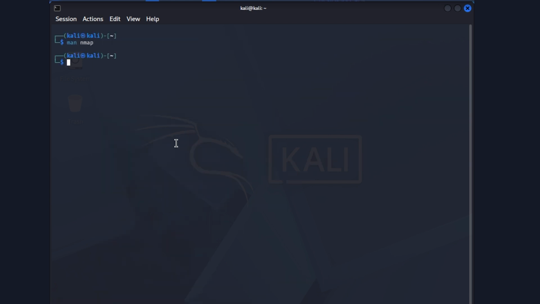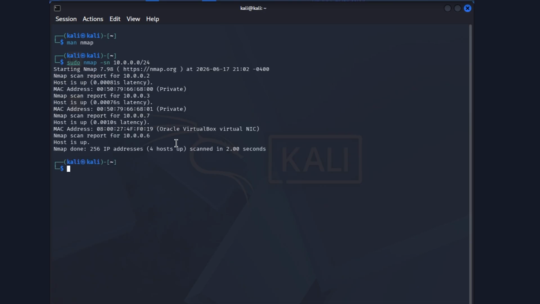All right. So sudo nmap -sn 10.0.0.0/24. Now I know for a fact that this is a class C network address because I configured it. And okay, what do you have over here? You have that all the IPs that are up are the IPs that we defined: 10.0.0.2, 0.3, 0.7, and 0.6. Amazing. These are all the IPs we had personally assigned.